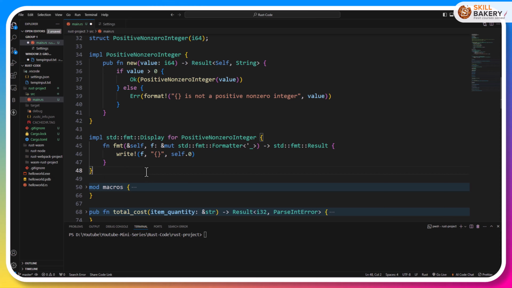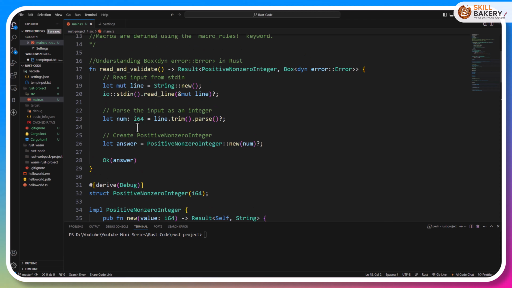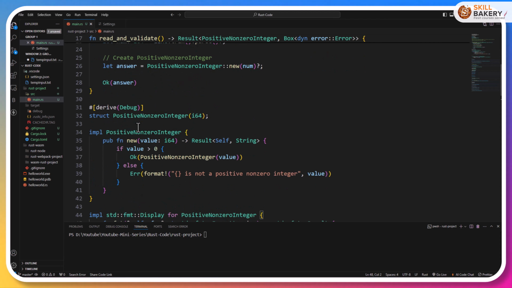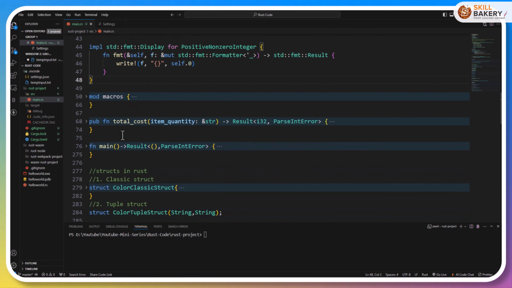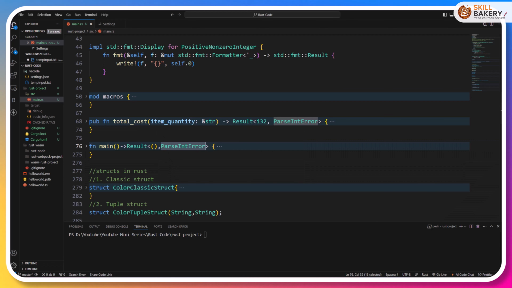Now that we have implemented our struct and implemented our read and validate method, it's time to use this method and call it in our main function. If you go down below, here we have our main function. Earlier, it was returning this result with a unit as the success and parseInt error as the error. So what we'll do now is update this main method. Let's go ahead and do that real quick.